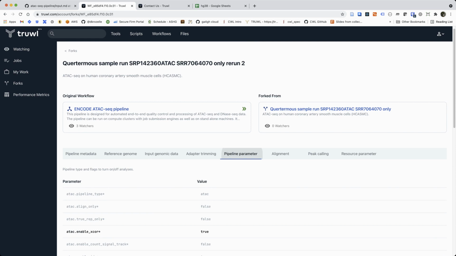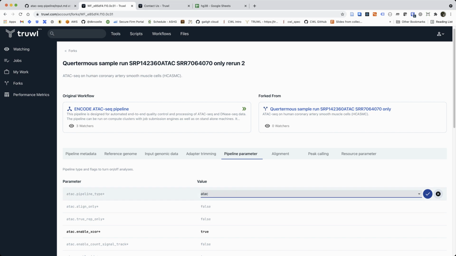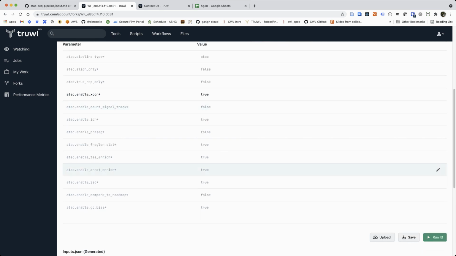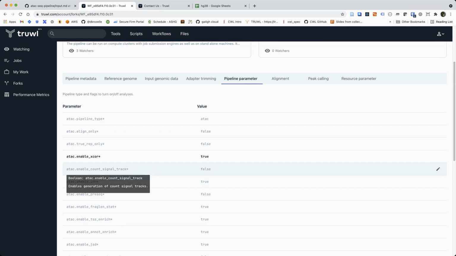So in here, pipeline parameters, this pipeline you can run as ATAC-seq or DNA-seq. So here it's set to ATAC. You can switch to DNA, but we're going to leave it as an ATAC-seq experiment. If you want to just align only and not do peak calling, etc., you can do that here. You can really choose what the workflow does by changing these to true and false. And once again, you do get some pop-up help here.